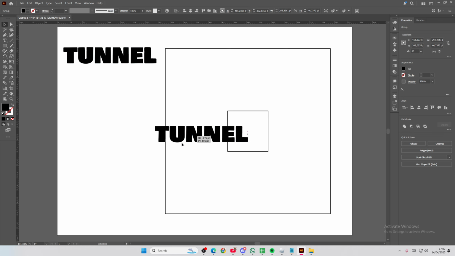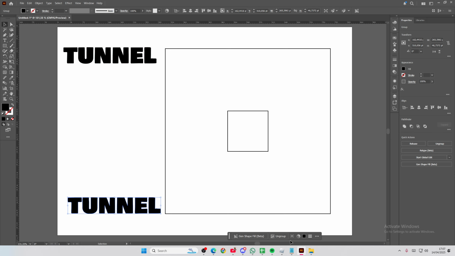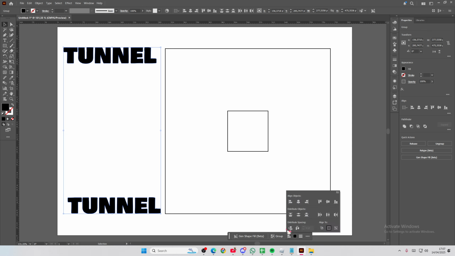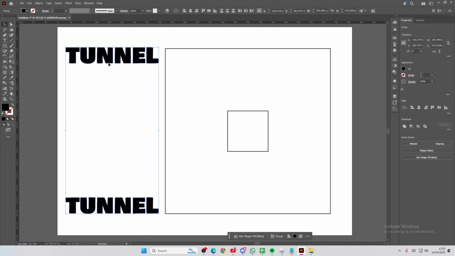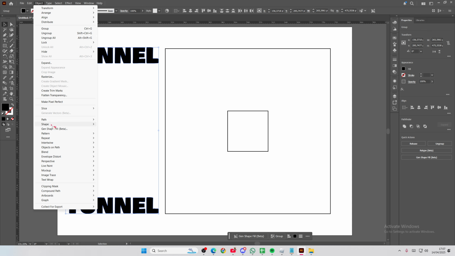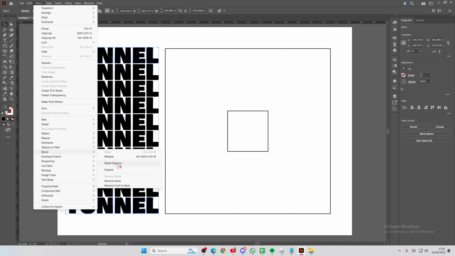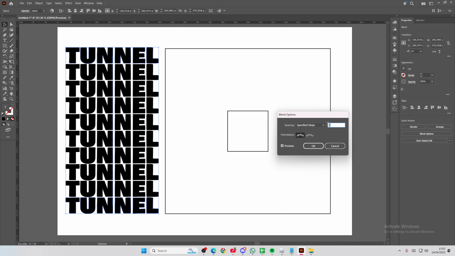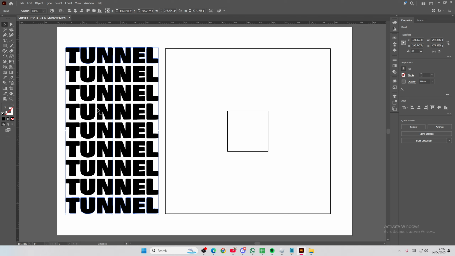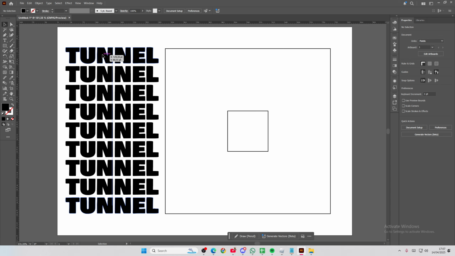Then I'm going to copy and paste that and put it down here, and then I'm going to select both and I'm going to align it here. Select both again, object, blend, make, and then if that's too much, just go to blend options, and then go to specified steps and do like 7 or how many ever.